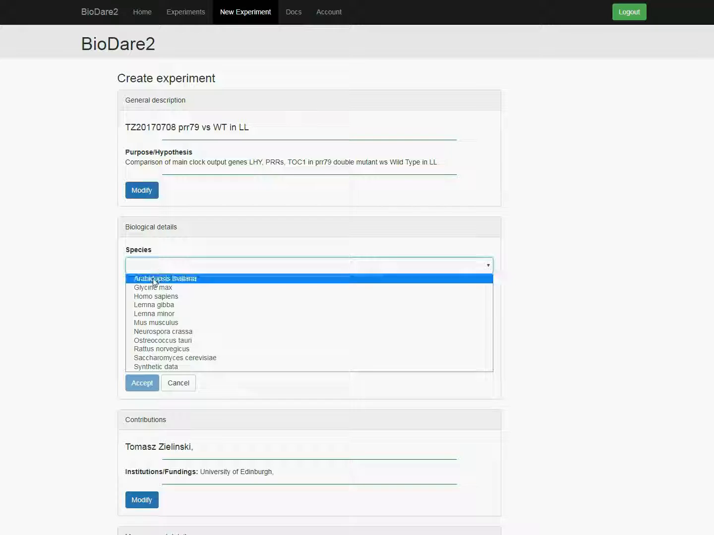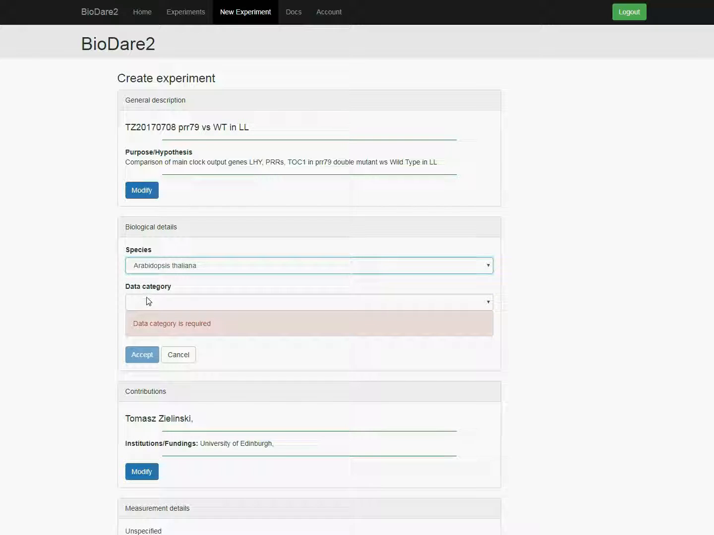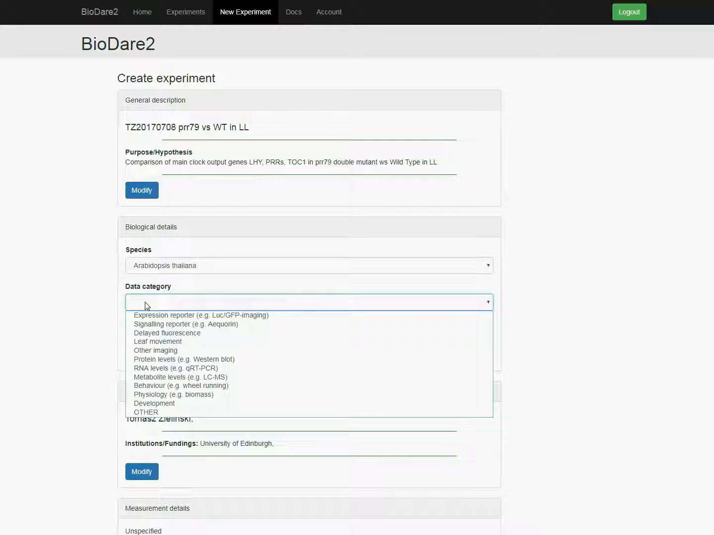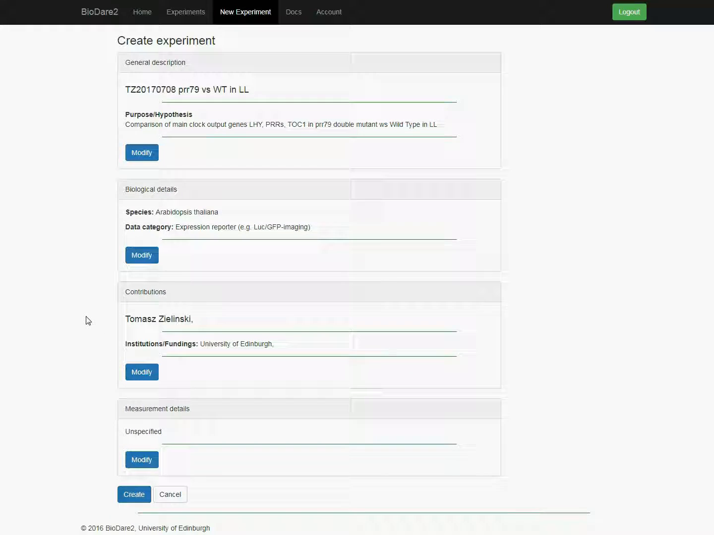We have to specify the species we work with and select a data category, which is a mixture of a technique and a data type. It basically helps us to distinguish between common types like LUC imaging and the more rare ones like, for example, PCR data. That was all the information we have been asked for, and we could create a new experiment.